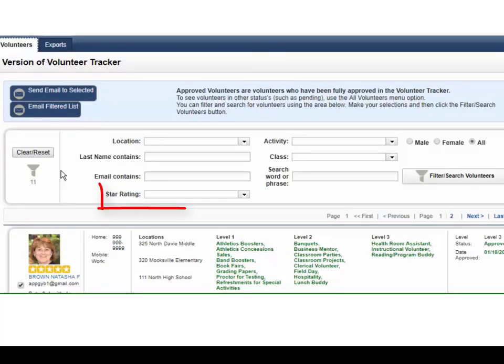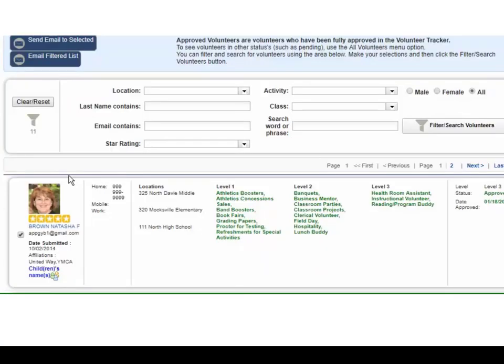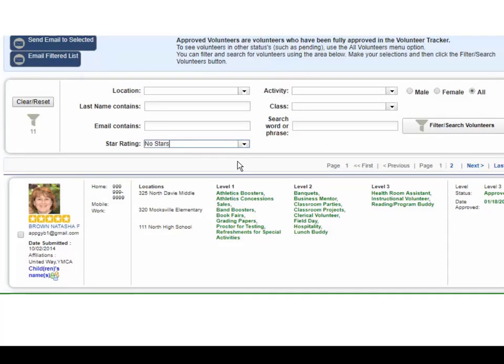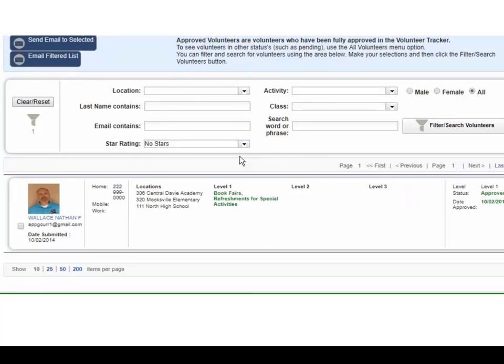Last but not least, let's take a look at the star rating. This could be a valuable tool for you if your district's keeping up with volunteer time. Now, you certainly would have the ability to filter on volunteers for any of the 5-star ratings. As an example, let's take a look at volunteers that have no stars. And in this case, what we could quickly do is send them an email thanking them for signing up to be a volunteer, but encouraging them to participate in more opportunities.